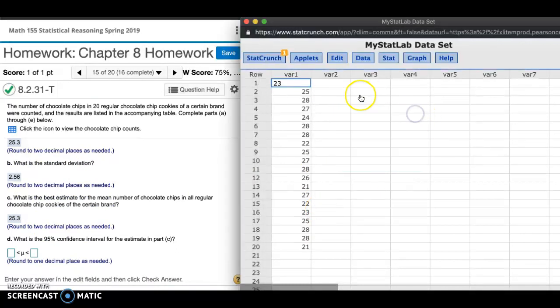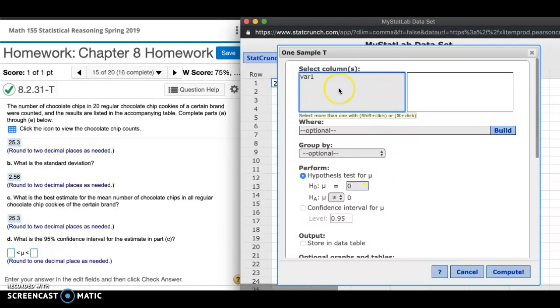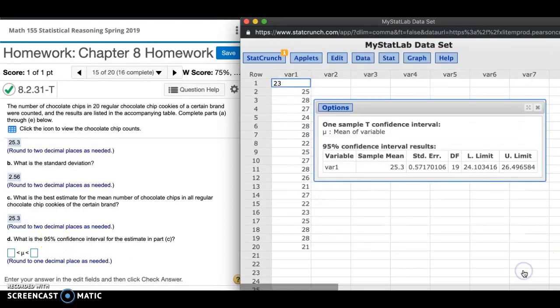So in order to find this, we will go to Stat under the same column, but we'll go under something different. We'll hit T-Stats, one sample with data. Once we do that, we will make sure, once again, this is selected, and we're going to go down to confidence interval. And once we have made sure this is the correct percentage for the confidence interval, we'll go ahead and click compute.